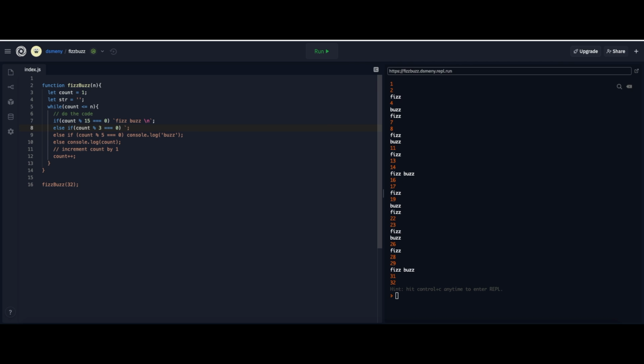All right. So fizz backslash n. There it is. Buzz. Okay, good, great. And then the last one is going to be just logging out the number, right? The n just creates a line break there, right?